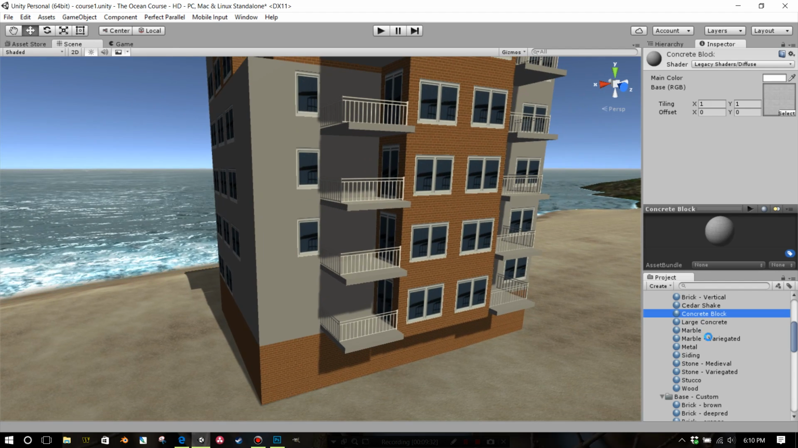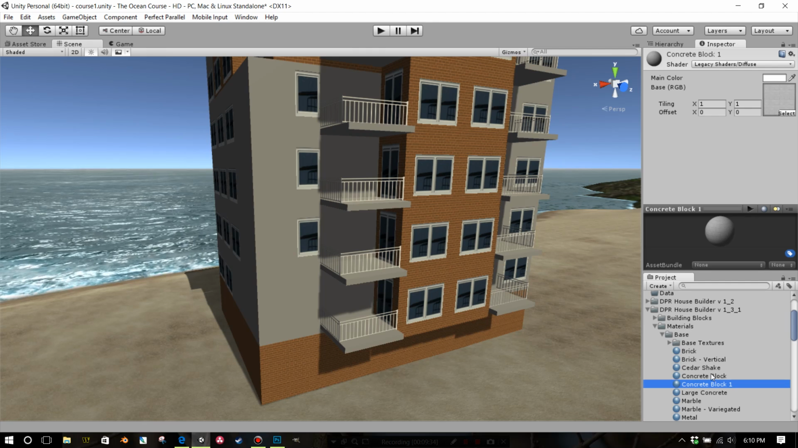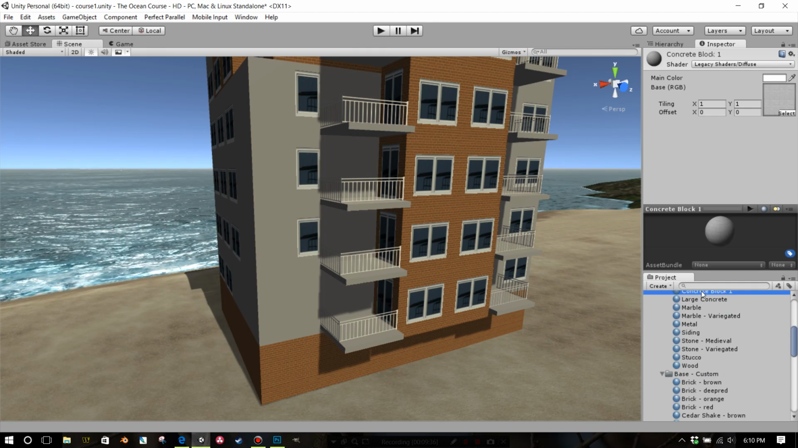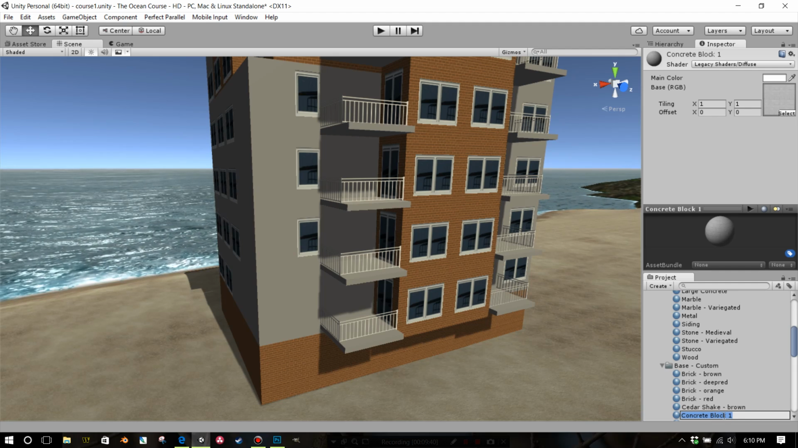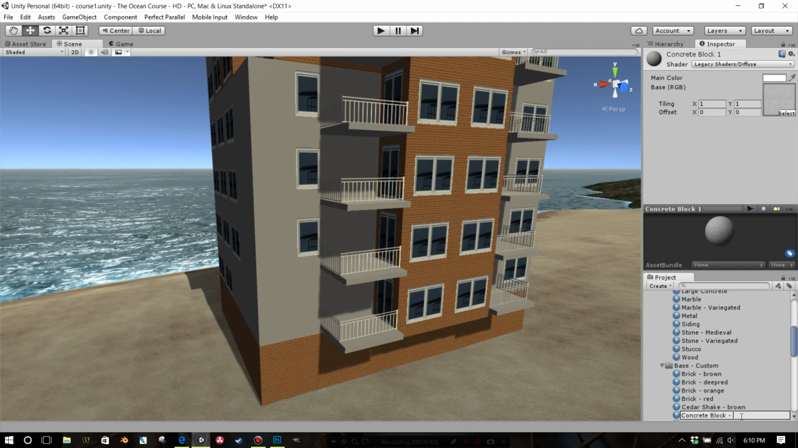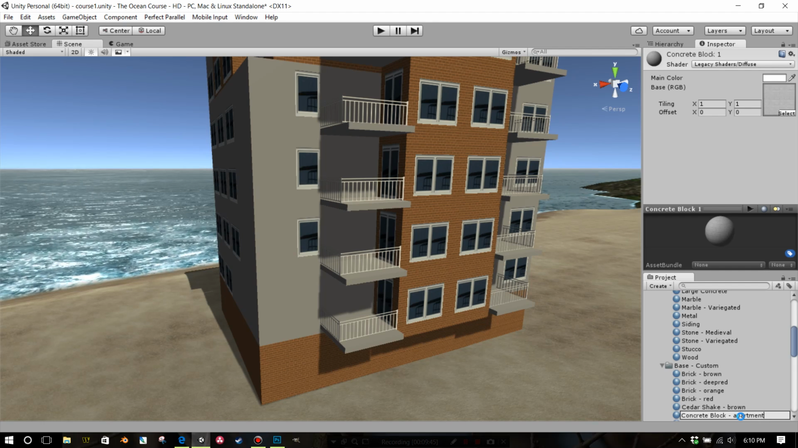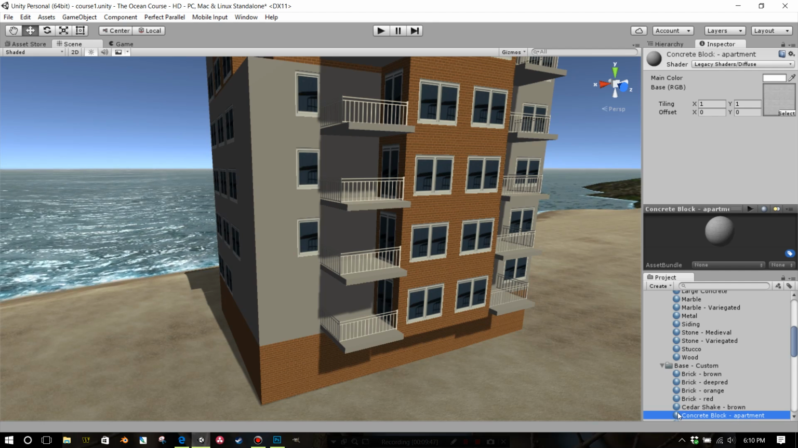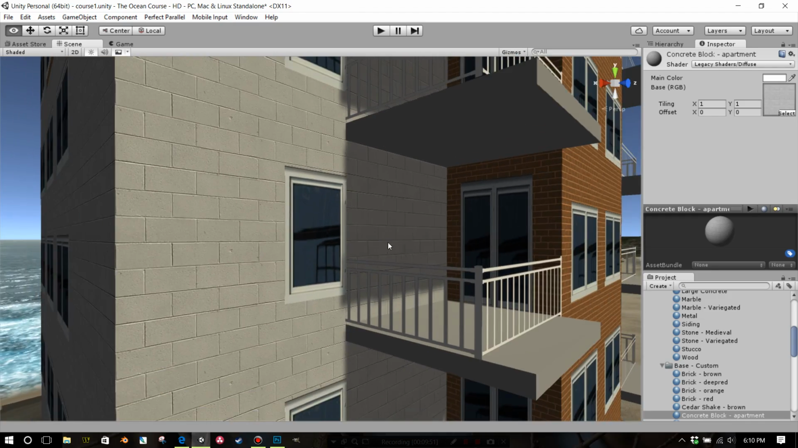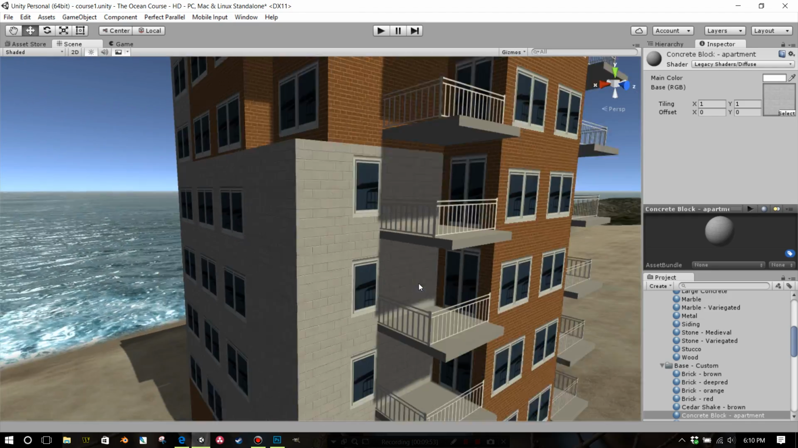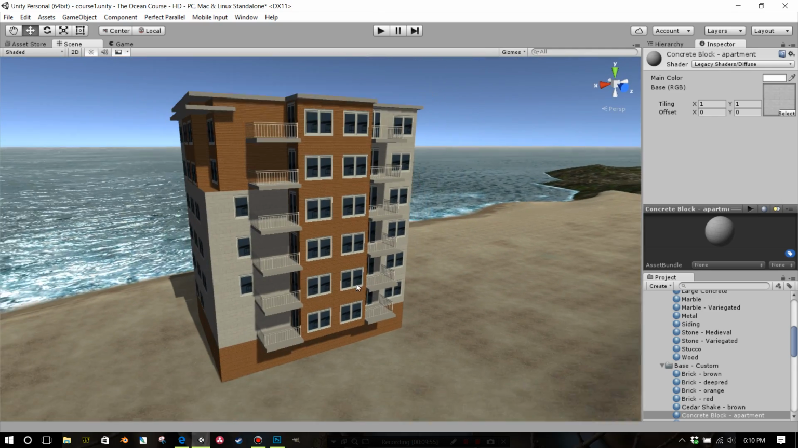So I'll Control D concrete block, and now you can drag it down to your custom folder. You don't have to. It just kind of helps keep you organized. And you could call this concrete block apartment. And I'm going to go ahead and drop that in. And actually, that looks pretty good. That's probably what you'd build an apartment like this with.